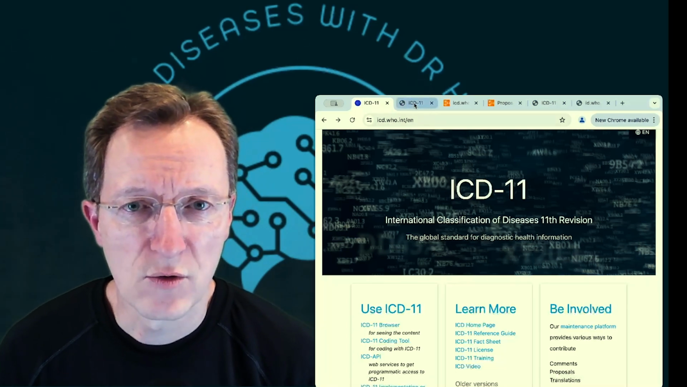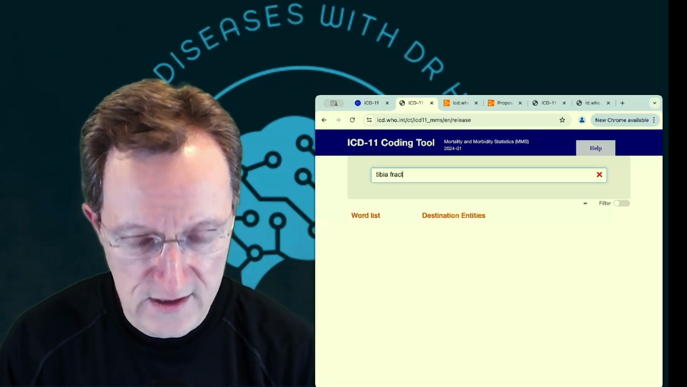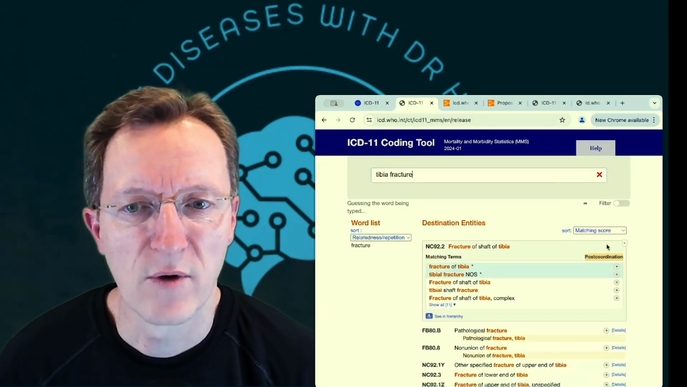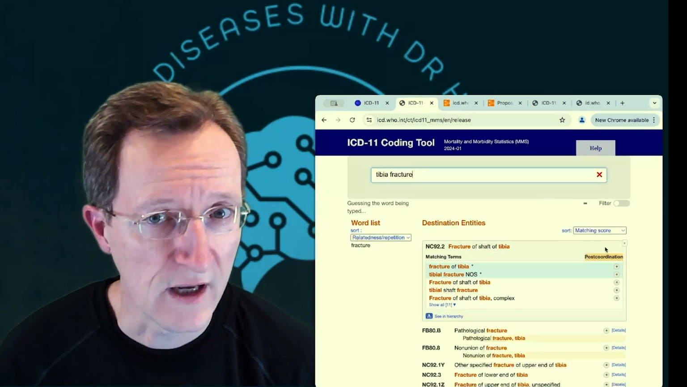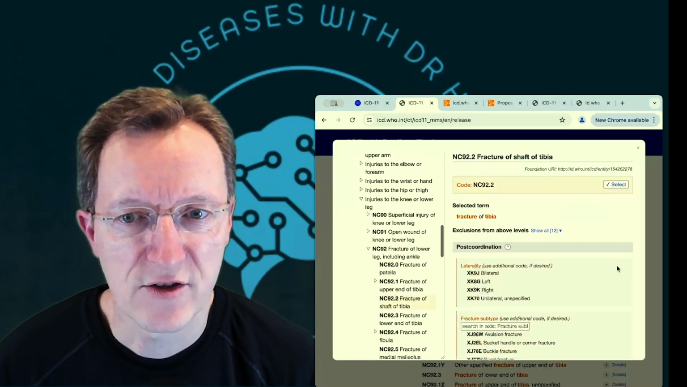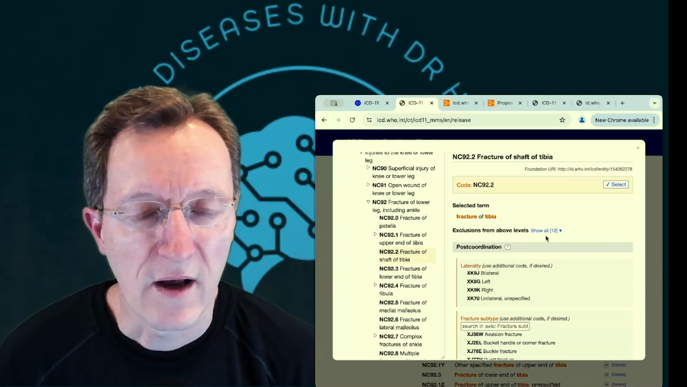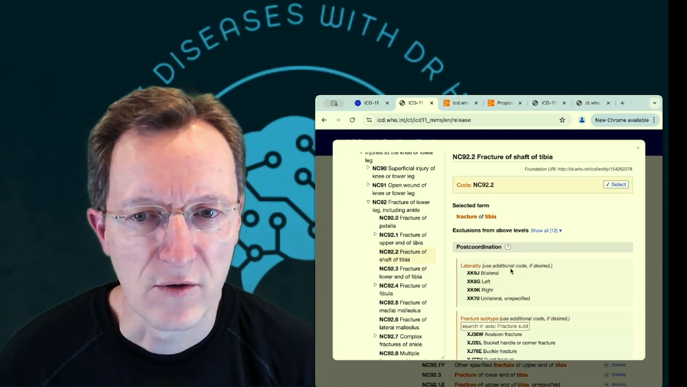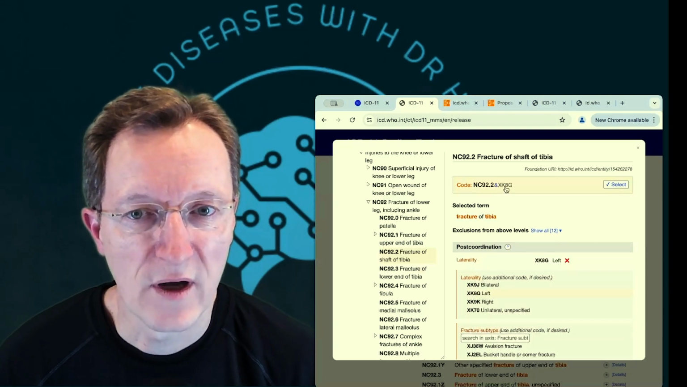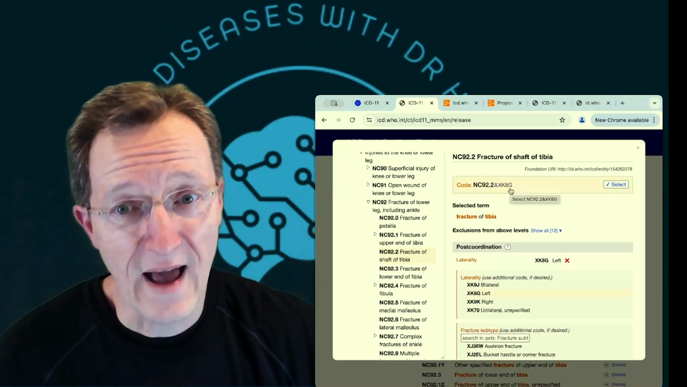I'm going to use the coding tool for just a moment because I do want to illustrate what an extension code is. So let's say I put in tibia fracture. And here you see this plus sign. And what this allows me to do is post-coordinate. I'm going to select tibia fracture, and it's NC 92.2. But I also get to add on an extension code. For example, it's on the left lower leg. So now we've got an and symbol and a new code. So now it's not just a fracture of the tibia, but it's the fracture of the left tibia.